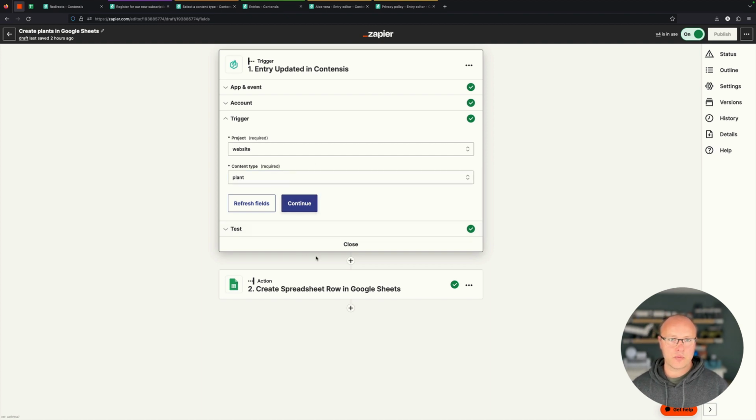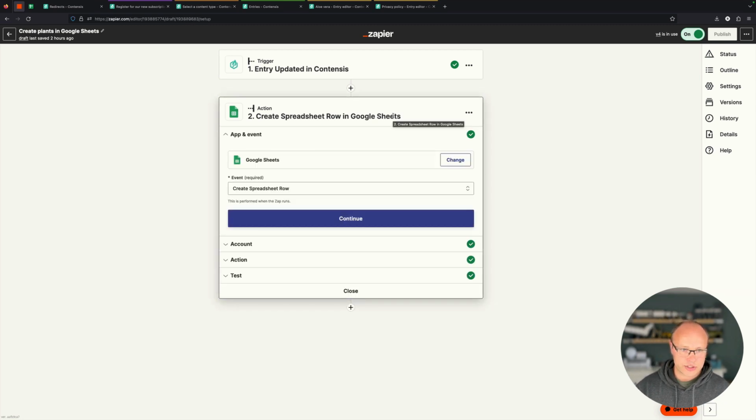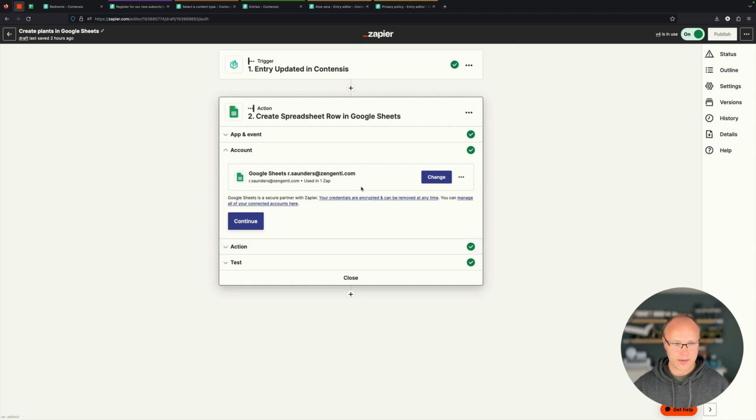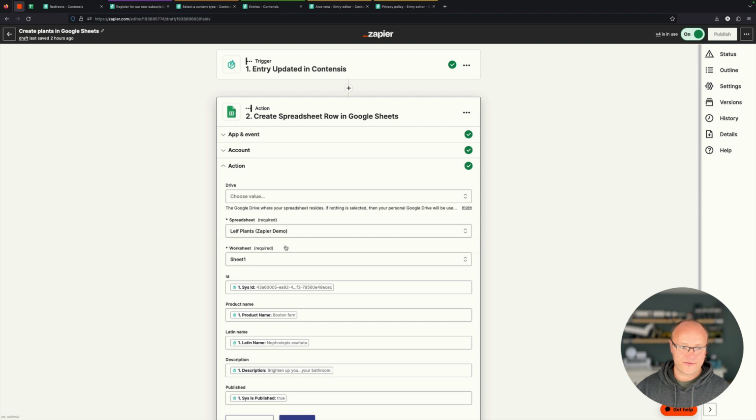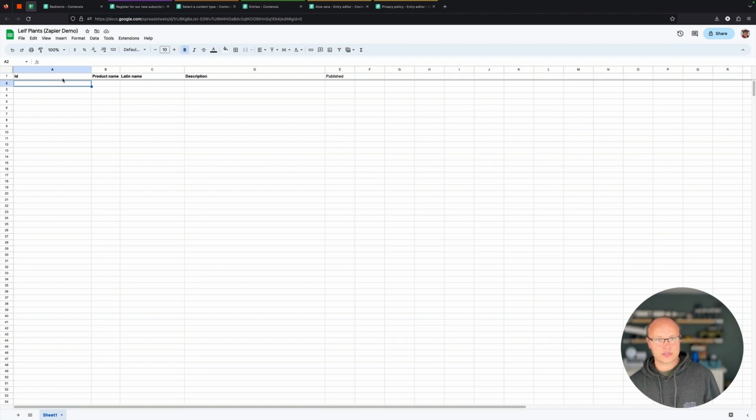And similarly, when you dig into the actions, we want to use Google Sheets. The event is create a spreadsheet row, and then we can authenticate to the Google Sheet that we want to update. And then from there, we can say which fields from a Contensis entry should be placed in the spreadsheet. So here's my spreadsheet here. I've got a few columns of ID, product name, Latin name, description, and whether it's published or not.